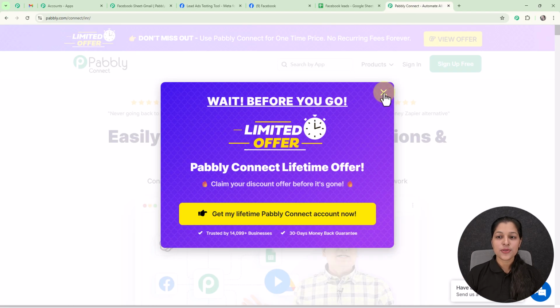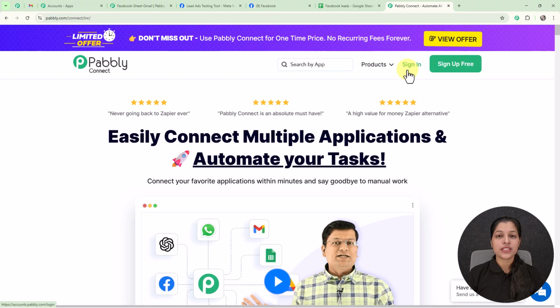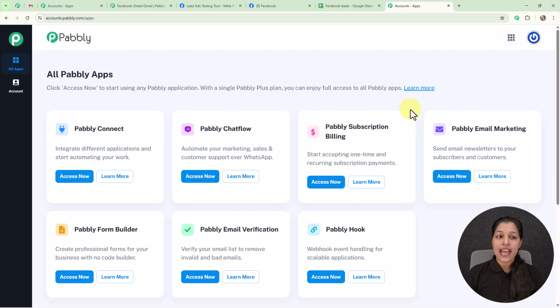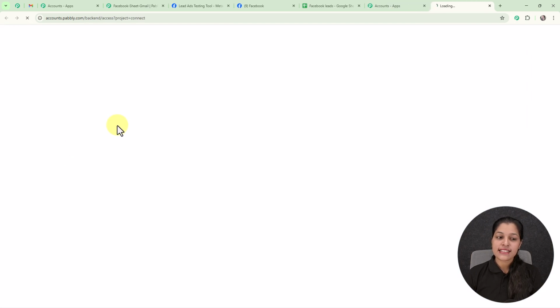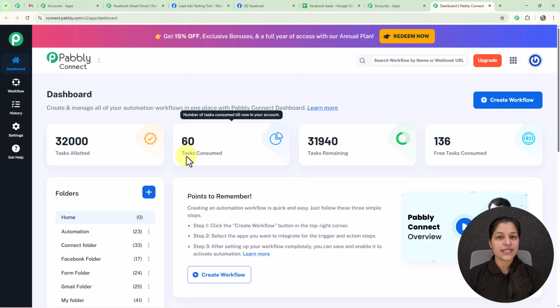Now let's move on to my Pabbly Connect again, and here I'm going to simply click over this sign in, and once you finish your sign up you will be getting this all Pabbly apps page, where you can see these are the products provided by Pabbly and you can access any of these products. And as we are going to integrate some applications, we will be using this Pabbly Connect app, which can integrate different applications and start automating your work. So for automating this task we have to access it by clicking on this access now button, and we will be landed to the dashboard page of Pabbly Connect, which can be seen here.